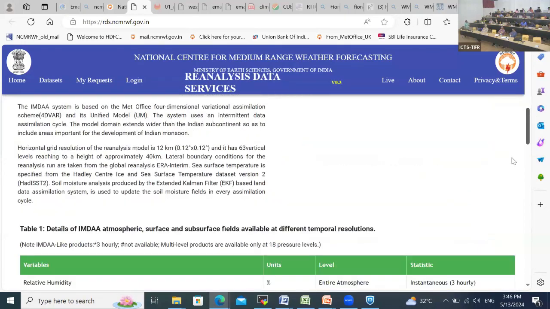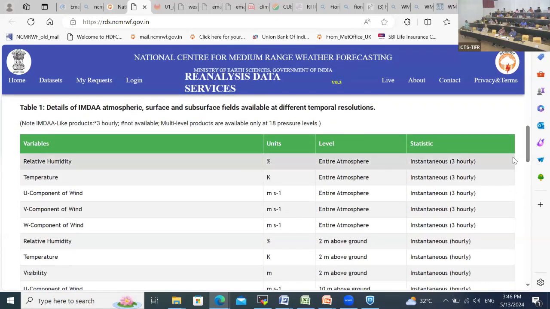So what is IMDA? Many users are downloading the data but they are not going through whatever is given on the website. So here we have given some of the variables. For the IMDA products, some of the variables are 3 hourly and some of the variables are not available. And some multi-level products are available at 18 pressure levels.